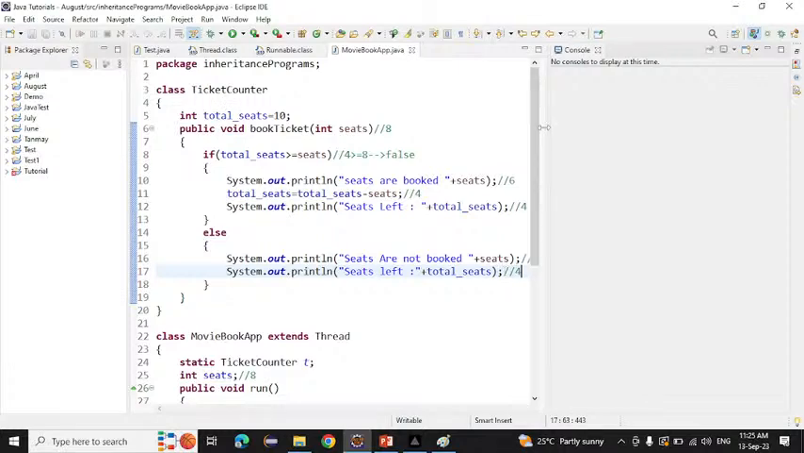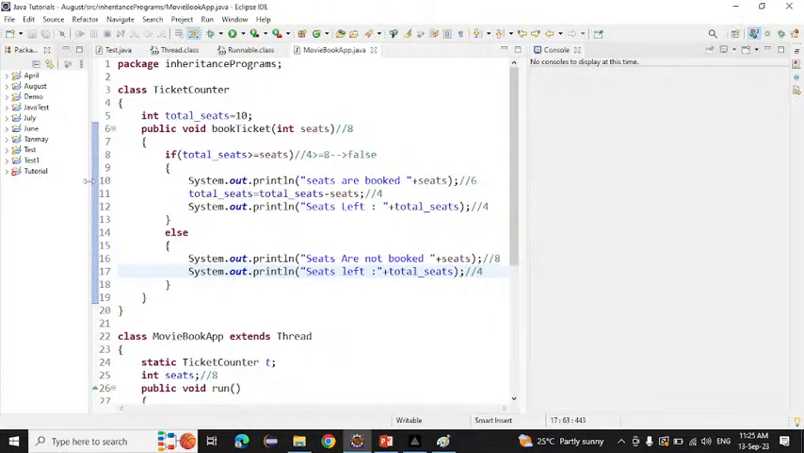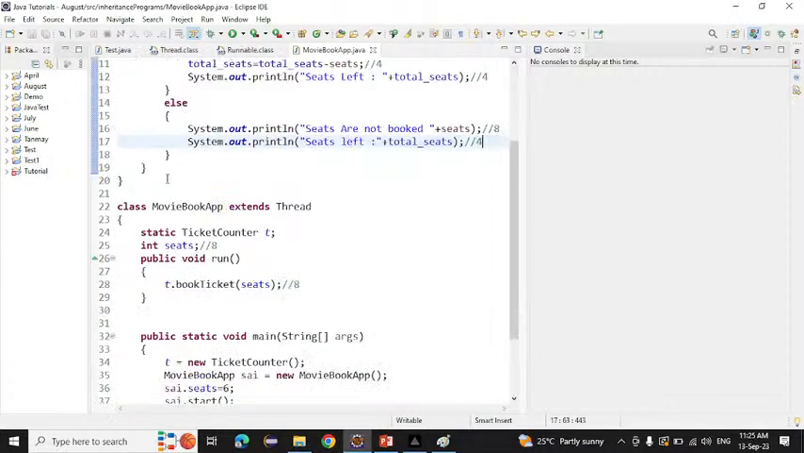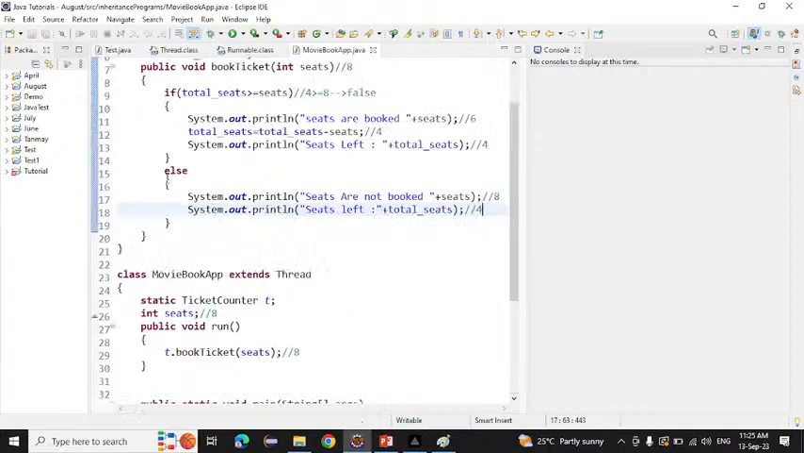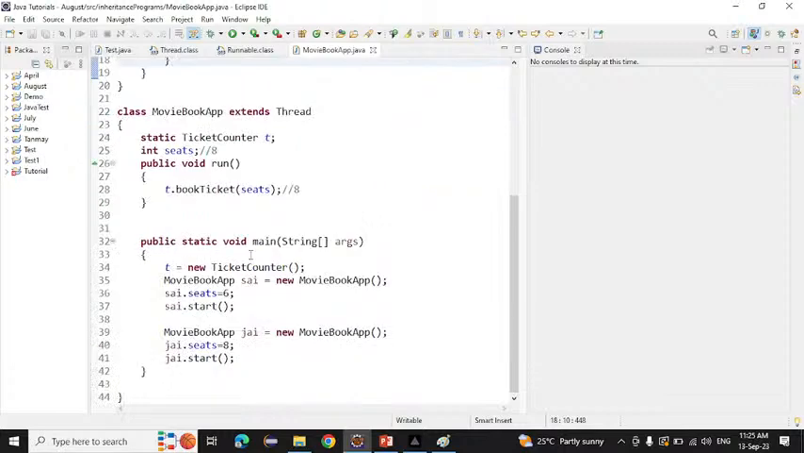So how will it print? What result will we get? Will we get the same result or not? No. Why? Explain.